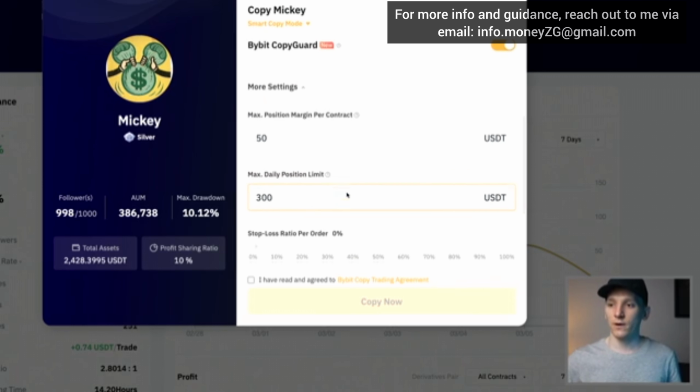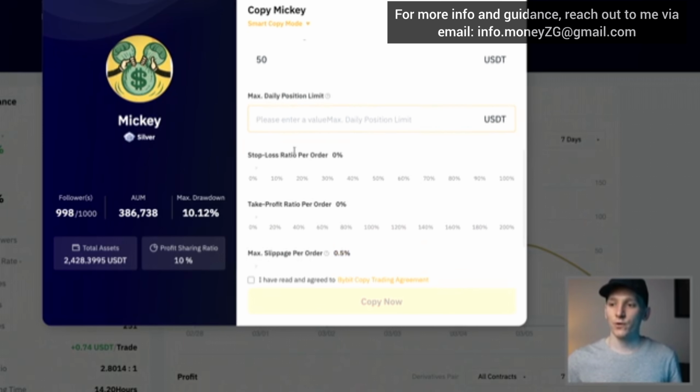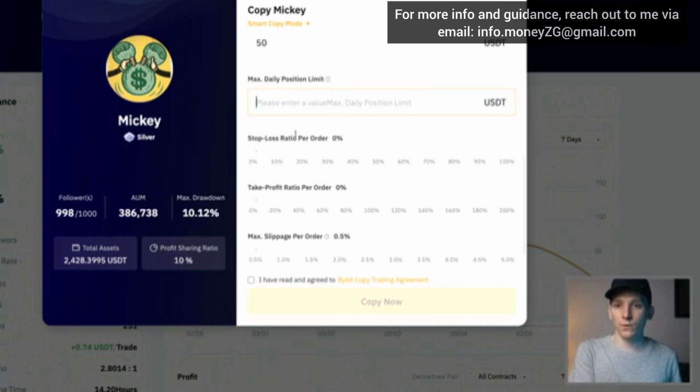Now, what I would say here is probably the max margin is good if you want to limit risk, but in terms of copying the trader, if you cut your losses too early or you make some more specific changes here, then you're not going to be really copying their style or their trades.